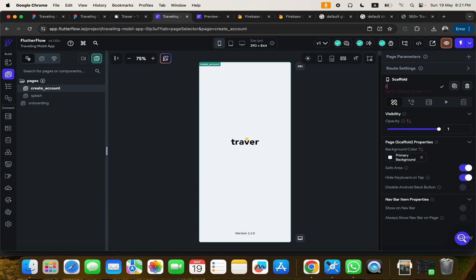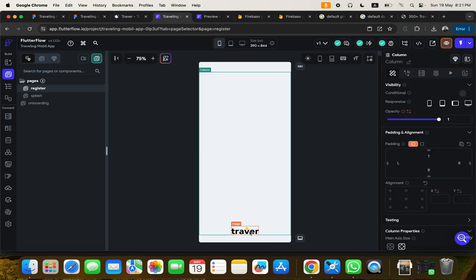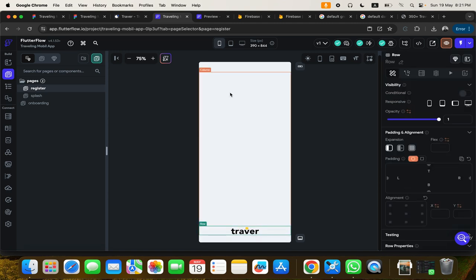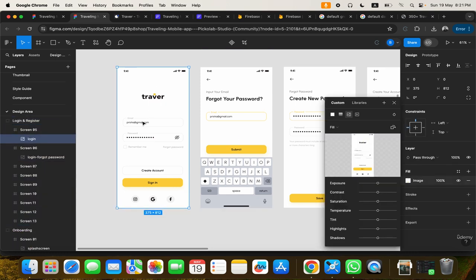Or we can just call it register. Okay, register is easier and shorter. So I can just delete these, and we have this logo. The reason why I did that is because we're supposed to have the logo here. Now we're just gonna bring up this part and the things that we have here. So we have the email and password field.